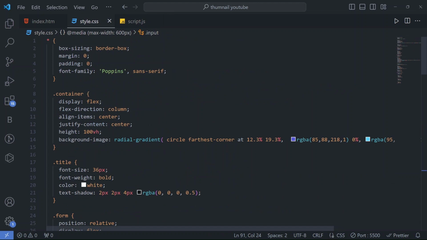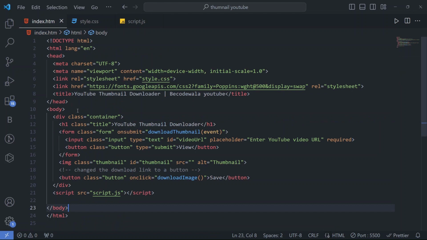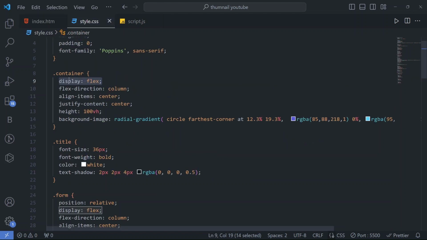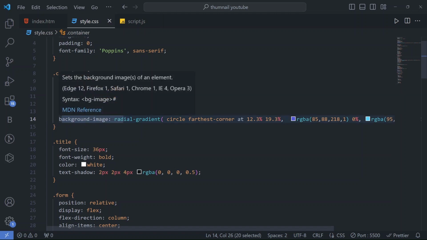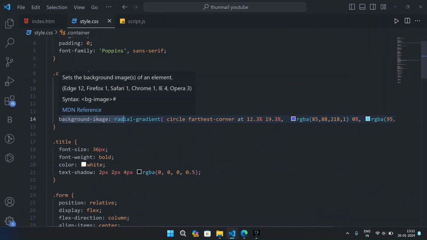Now we are going to see the styling. For our page we have box-sizing border-box, margin 0, padding 0, and font family Poppins, sans-serif. Then for the container class, we have display flex, flex direction column, align items center, justify content center, height 100vh and a background image radial gradient, which you can see in the background.